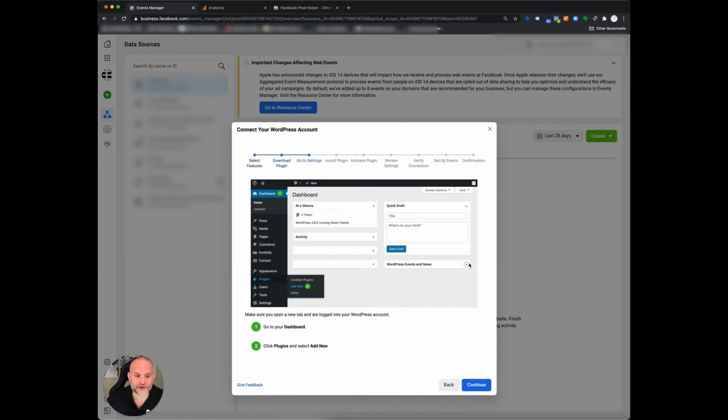Then you would hit continue, and this is going to walk you through how to install it on your WordPress site. It's really simple. You go into your WordPress site, you upload, add that plugin, you install it, you activate it, and then you can check to make sure that it's working right. All of that is exactly step by step, and when you use this kind of help screen here, it's going to walk you through that process.